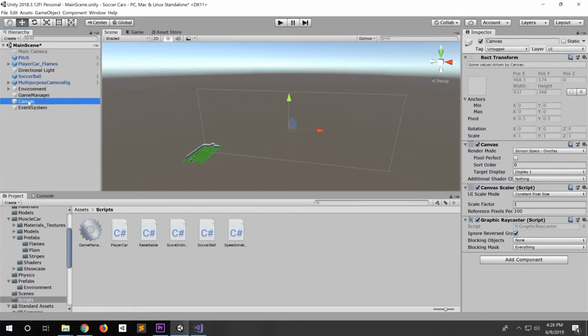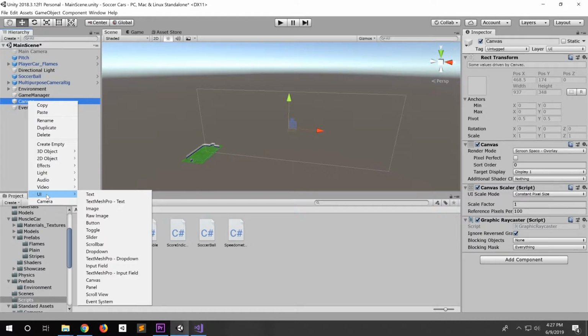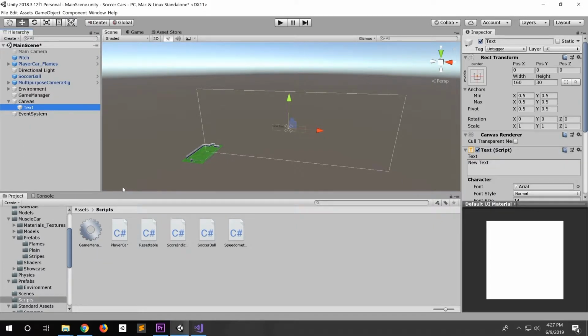So let's right-click on our canvas in the hierarchy, and we will go down to UI, and then we'll go up to the top. It says text. We'll create text, and you might be able to see it says new text in the middle of your canvas. So we've created this text box. Let's save and test.